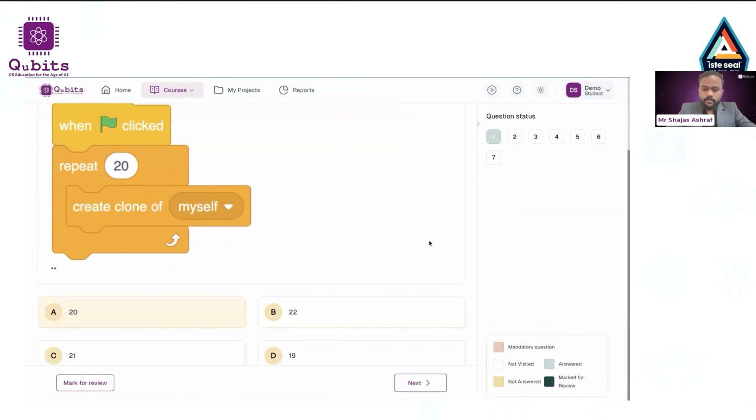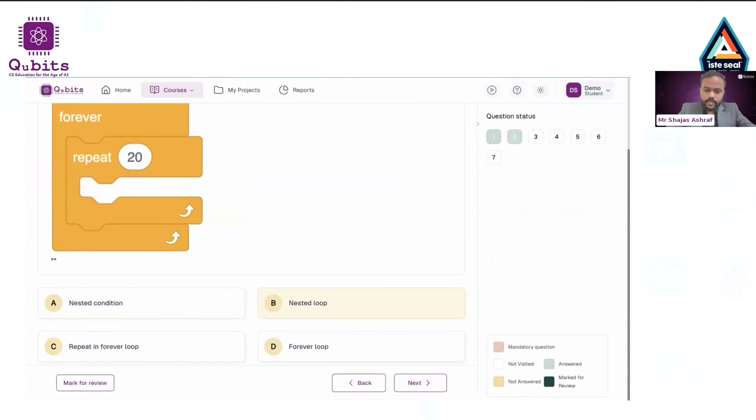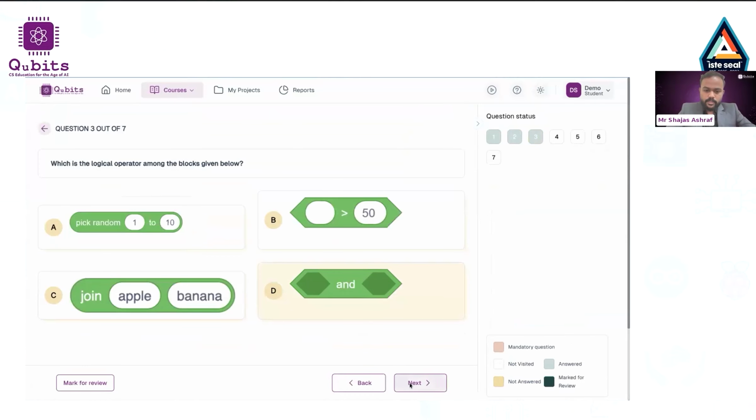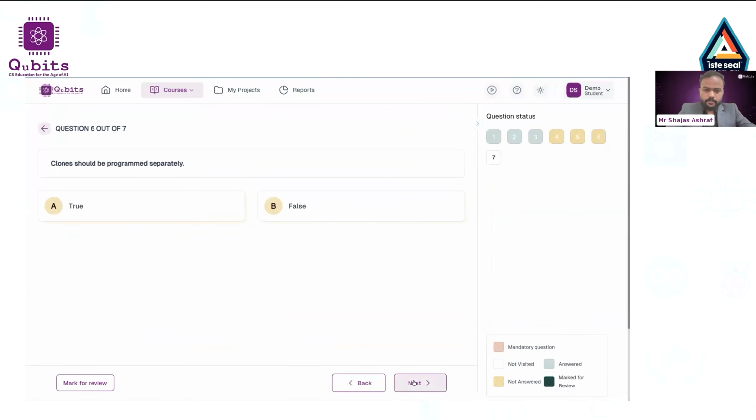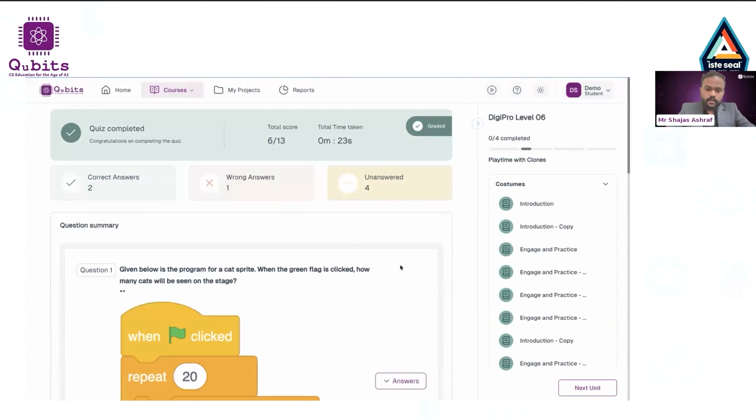So you can click on the options and then go next. You can select the correct answer, go next. I'll just answer it quickly. Once at the end of the quiz, there will be a submit button. As a student, you can click on that one, then click confirm.